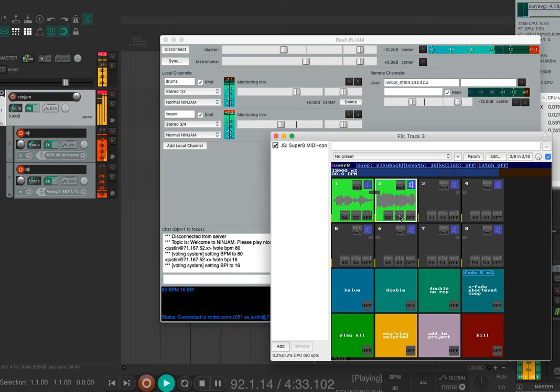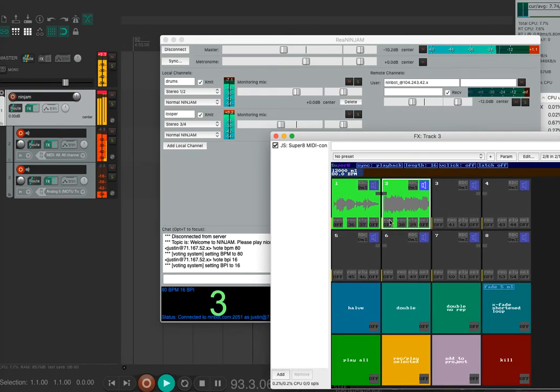Stop, play each one. To make this a little bit bigger, there's a reverse action. So yeah, you can go from there.